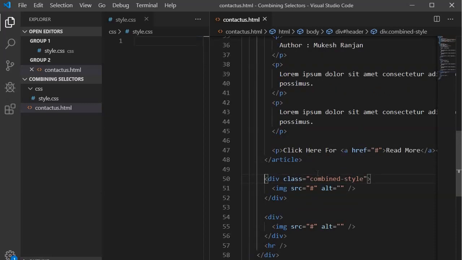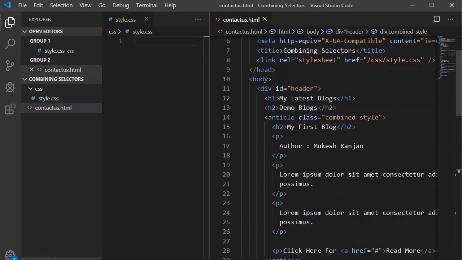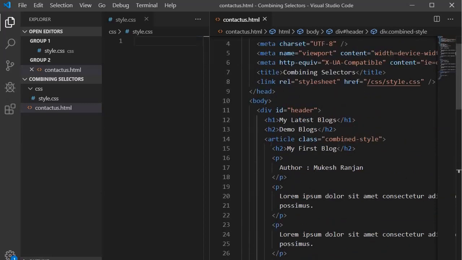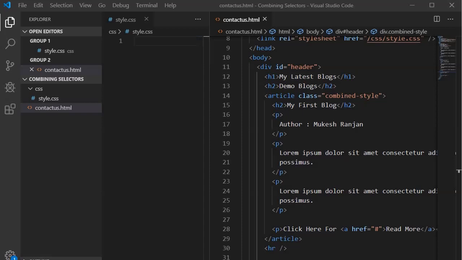So what we are going to learn in this is that even though we have the same name, how we can use the same class name for two different elements within CSS. But prior to writing the style.css file, let's look into the output without the CSS file.